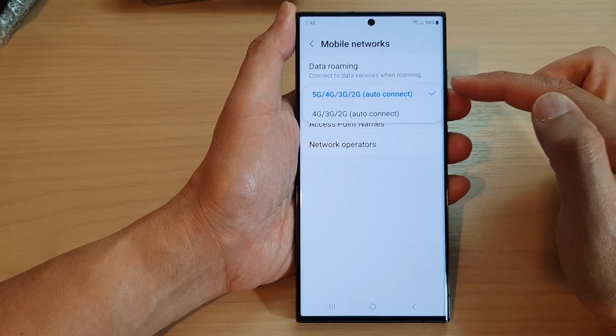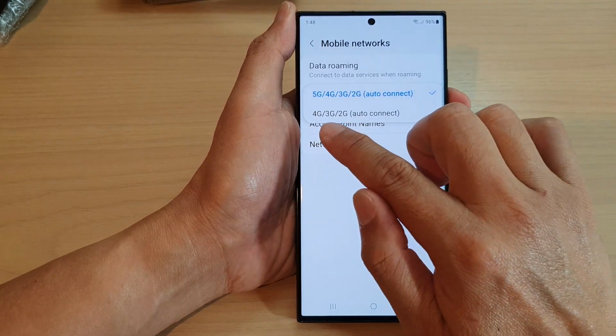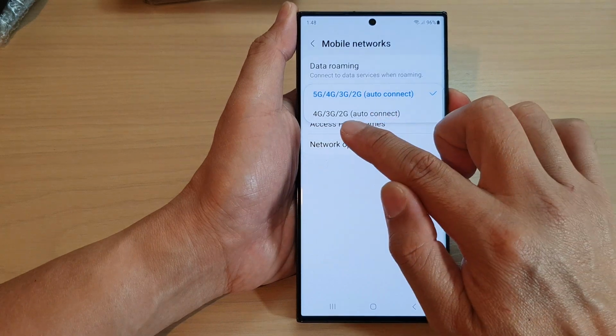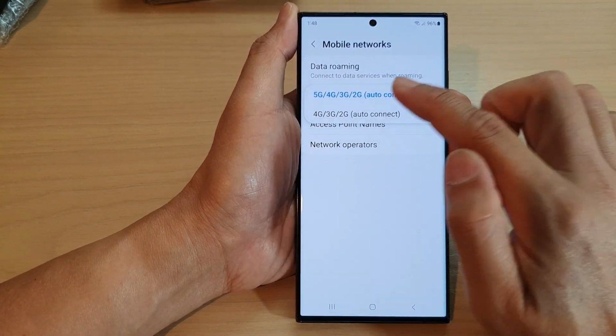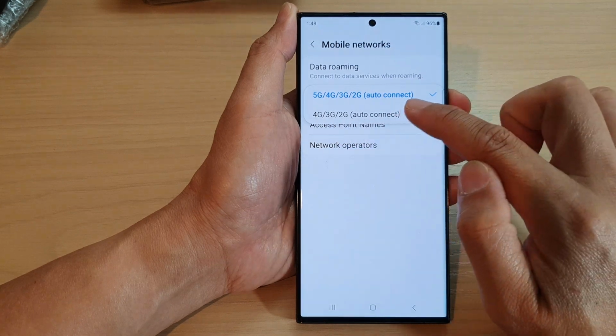If you want to switch it off, then select the second option in the list, which is 4G is the max it will go up to. And then if 4G is not available, it will set your phone to use 3G or 2G.